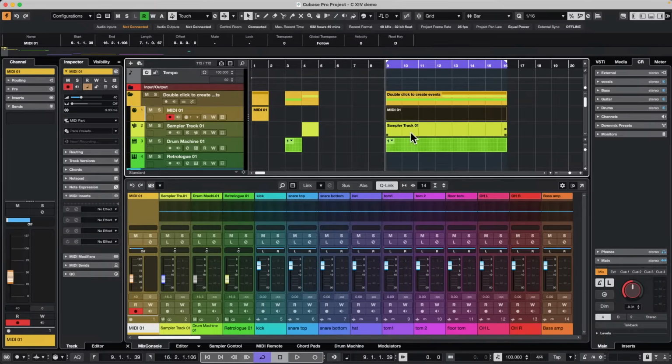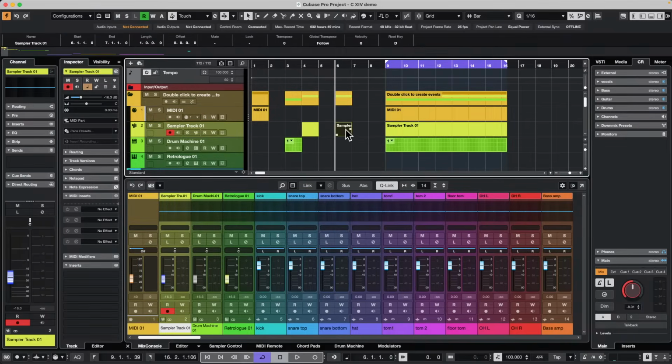So just a really easy way. And when we do a double click, if there's no left and right locator set, by default it'll be one measure, and then you could just extend very easily to the left or right.